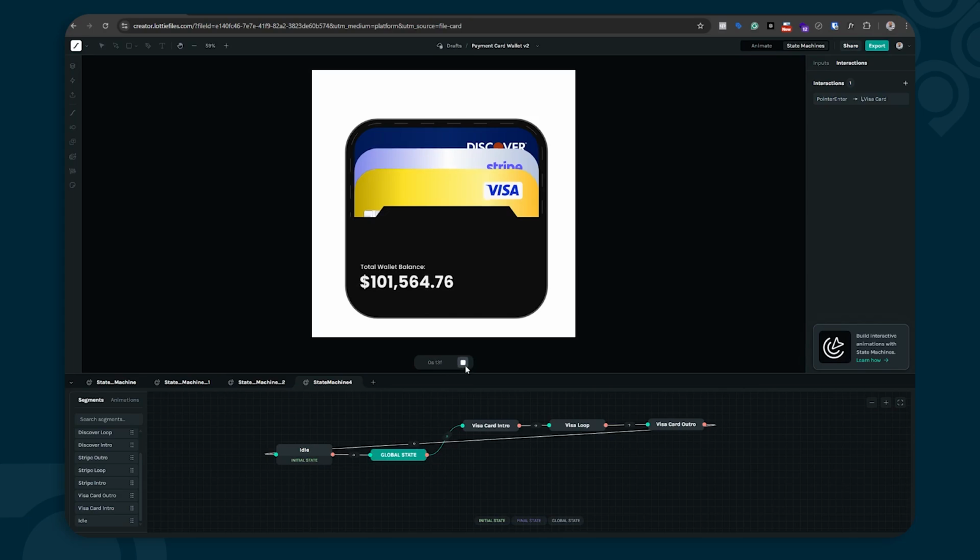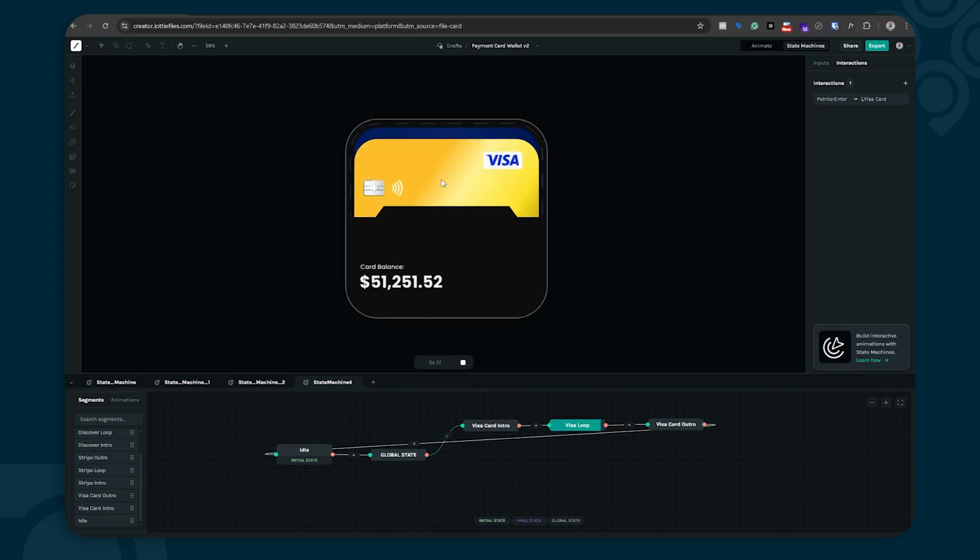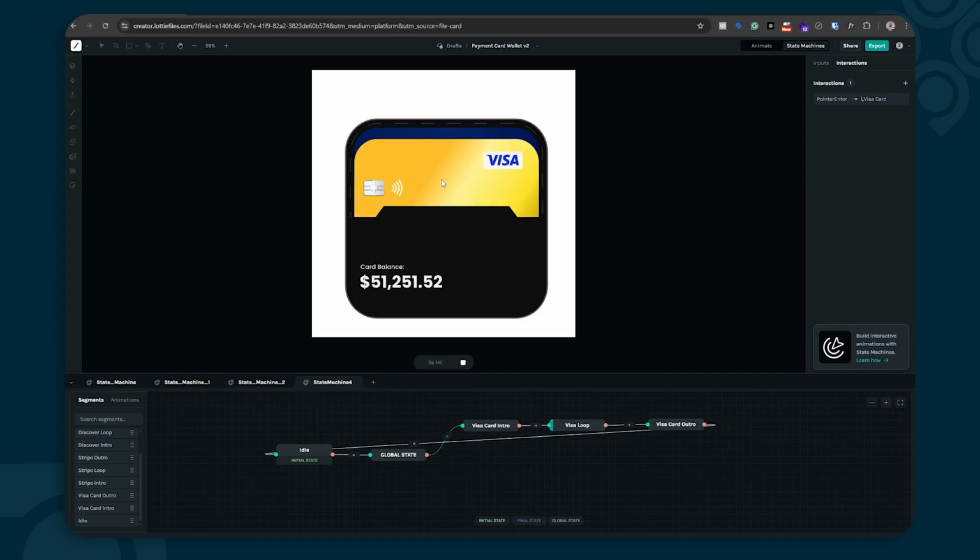So let's try that out. If I hover over this, it just happens, we've moved from the global state to the Visa intro. It plays the intro and then it moves to the loop. But if I move out of here, nothing happens. That's because we've not created the over out action for this particular element. So let's create that right now.